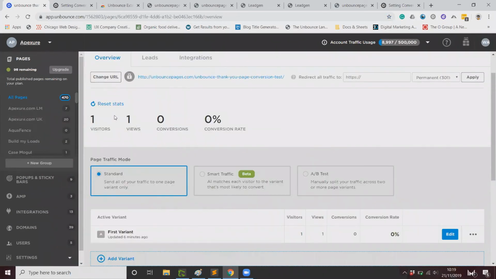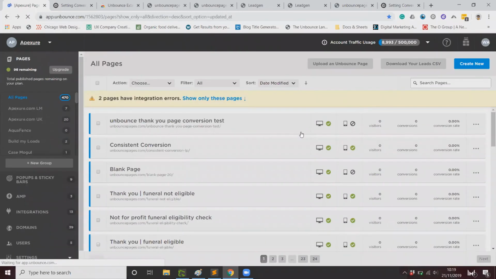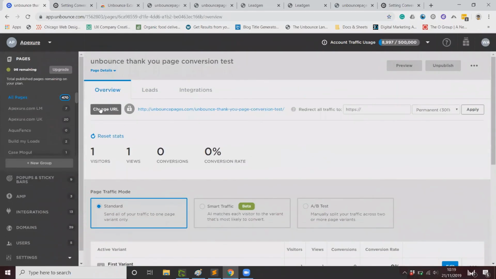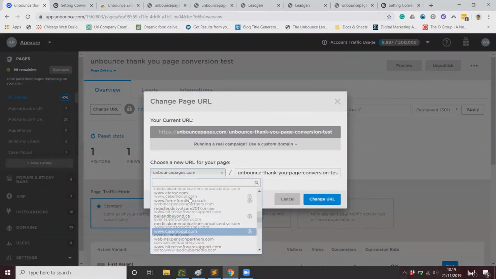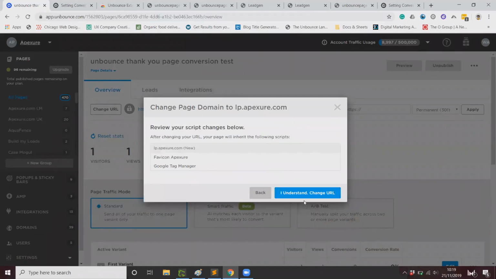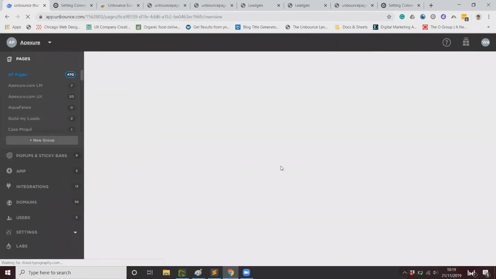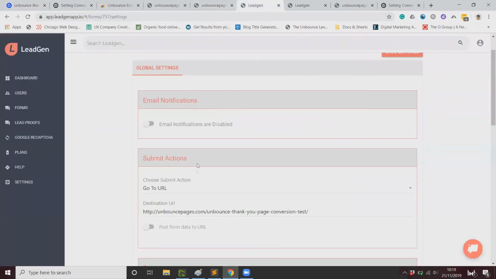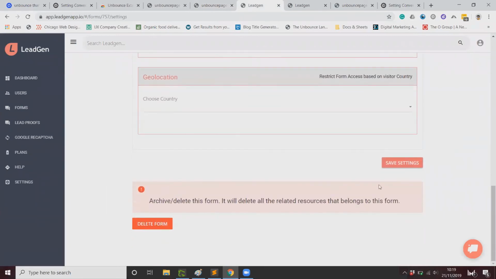Oh, cool, now I can see stats, which is good. So let's change this. Change URL to lp.apexture.com, and I'm going to say Unbounce thank you. Change URL. Because we now changed the thank you page here, we need to change it in LeadGen. So I'm going to copy this URL, go back to LeadGen, change it here, and save the settings.